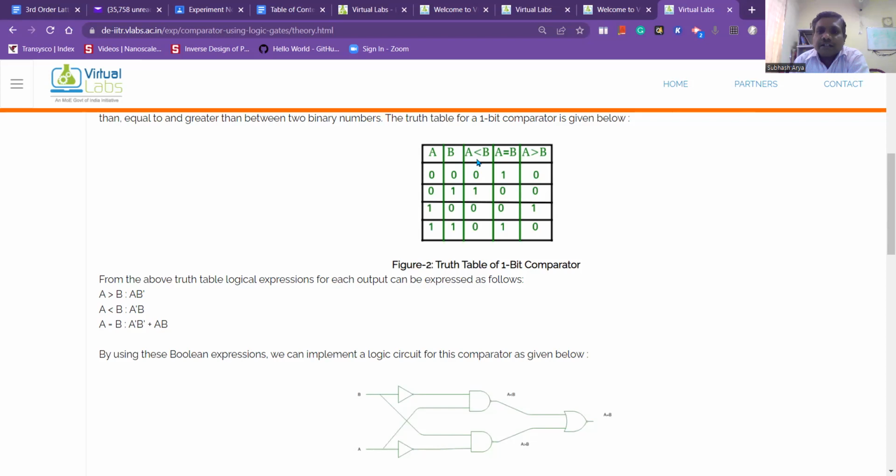Now accordingly we can write the Boolean expressions. First column, A is less than B. Here it is mentioned A is greater than B. Sorry, this is the third column. So here you can see when A is 1 and B is 0, then A is greater than B, so A B bar. A less than B means A bar B, and A is equal to B means A bar B bar plus AB. So now these are the Boolean expressions of all three outputs.